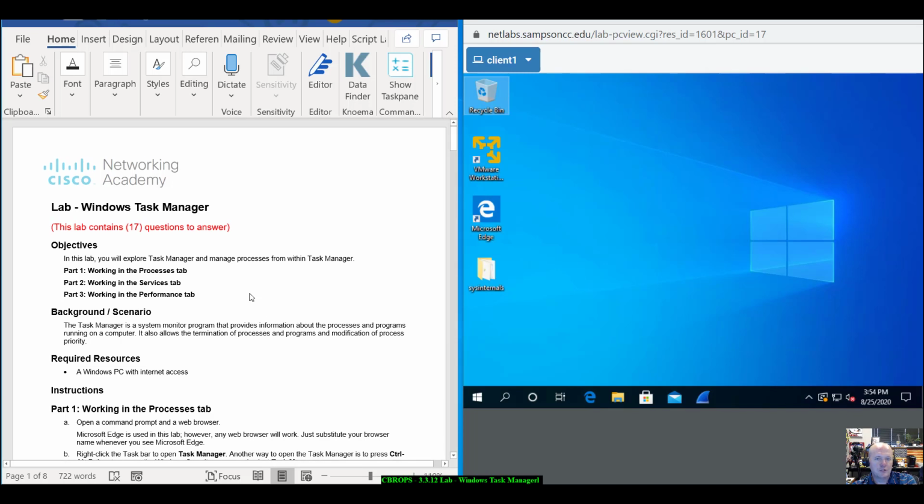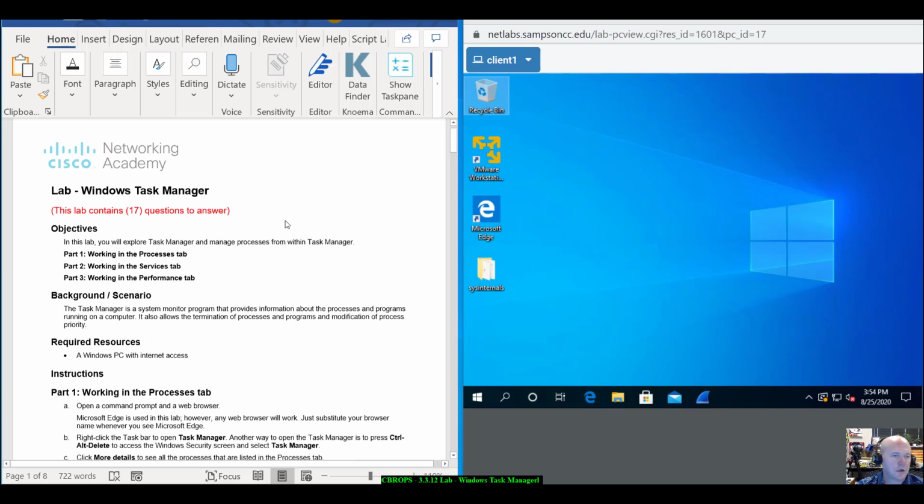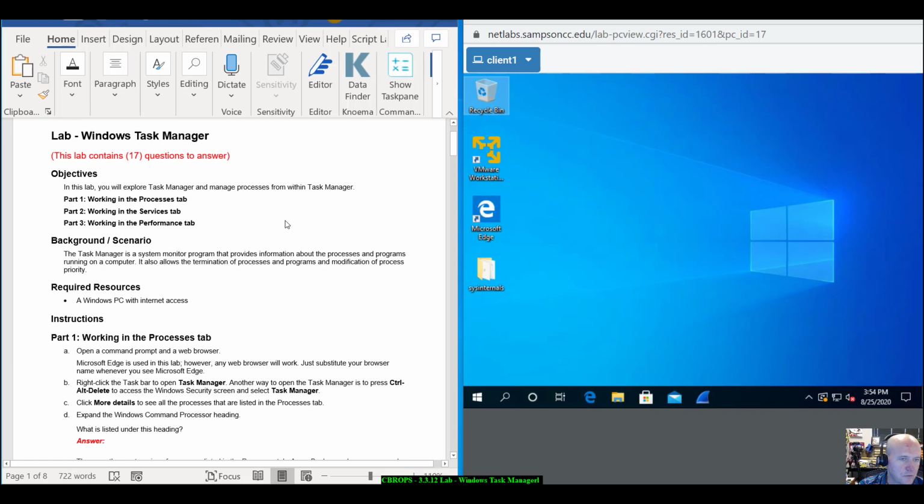Today I'm going through a bunch of really short Windows labs. This one's going to be 3.3.12, which is Windows Task Manager. All these labs are a good review of Windows, even though we're going to be using probably Linux pretty soon.